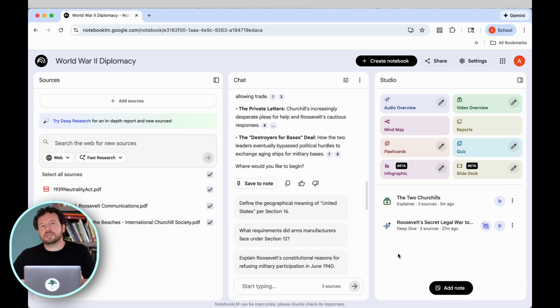In general, I would suggest creating one notebook for each unit you cover, so all of your relevant material for that unit is contained in one place. And then you can use the Studio tab to create more specific resources that speak to individual lessons or learning objectives within that unit. But play around with it to find what works best for you and your students. Now that we've explored the tool, let's get creative.